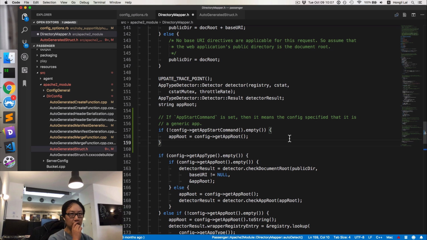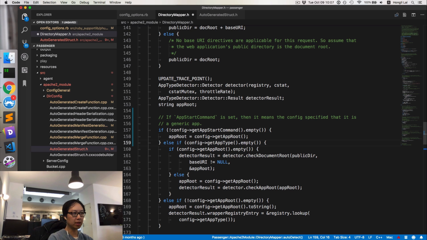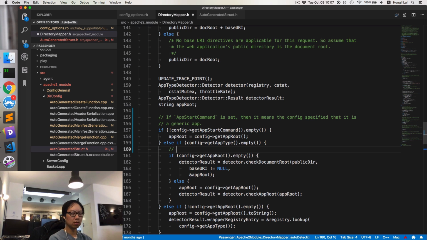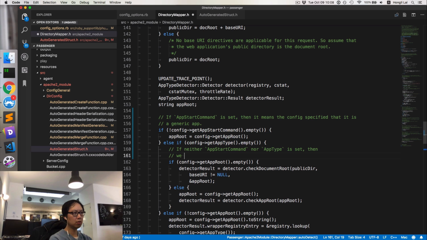So we should, let's see, what else do I need to do? Yeah, okay, let's reconcile the original if statement here by adding an else. And yeah, what is actually happening here? Let me add a comment. If neither app start command nor app type is set, then we should auto detect what kind of app this is.